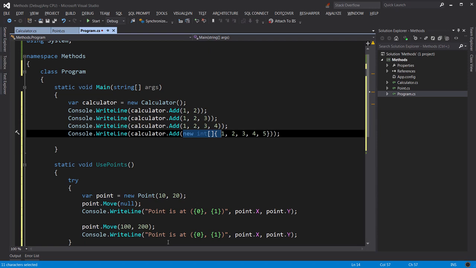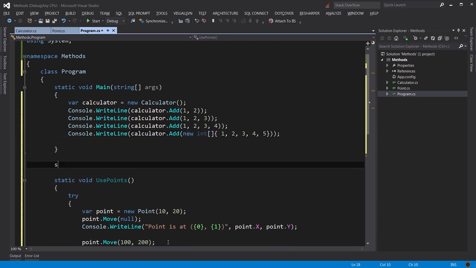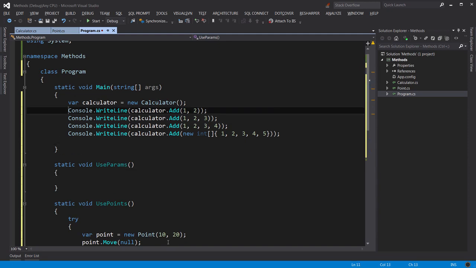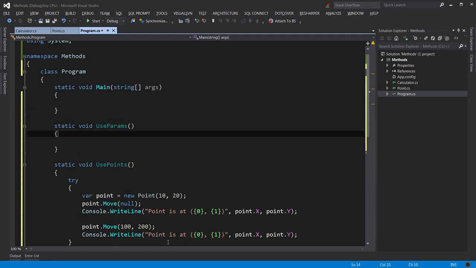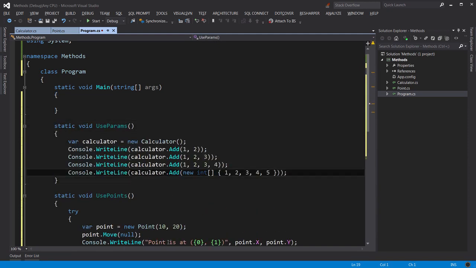Okay, let's put this code in a separate method and move to our third example. So I'm going to create another static method here. Use params. Let's move everything here. All right, the third example involves using the out modifier. I told you, do not use the out modifier when declaring your methods, but there are cases in the .NET framework where you may have to use the out modifier. So let's see an example of that.